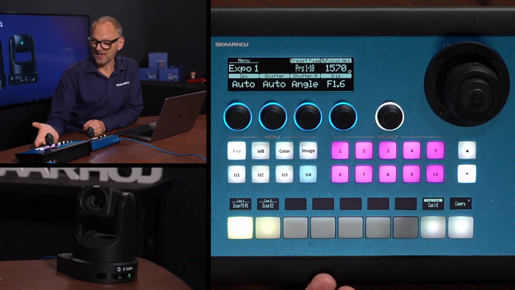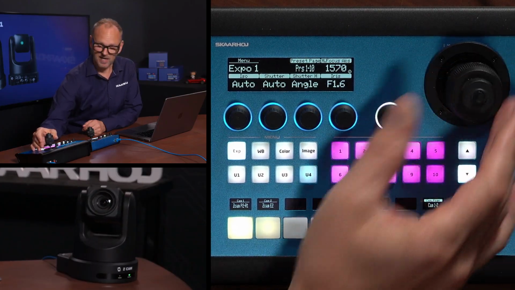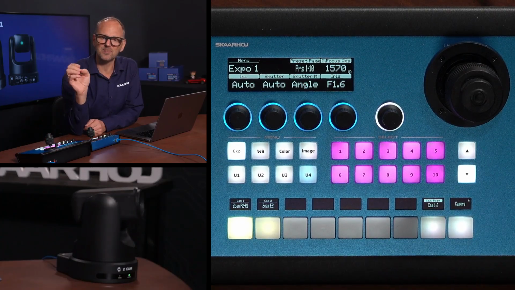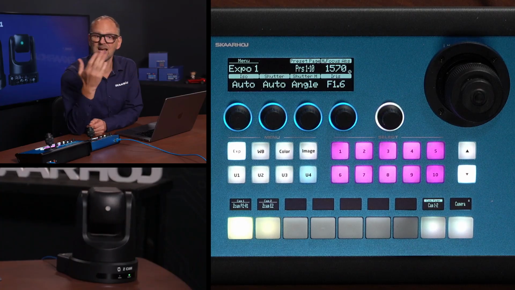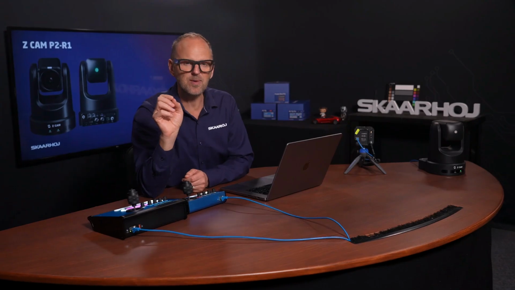On the camera selector, the camera is selected. We can use the joystick to operate the camera. We can recall a preset. And the preset is a pre-recorded position in the camera. So you'll see the camera is now moving into a position that I have previously determined and stored in the controller. And it's a very popular and important feature for a PTZ camera.